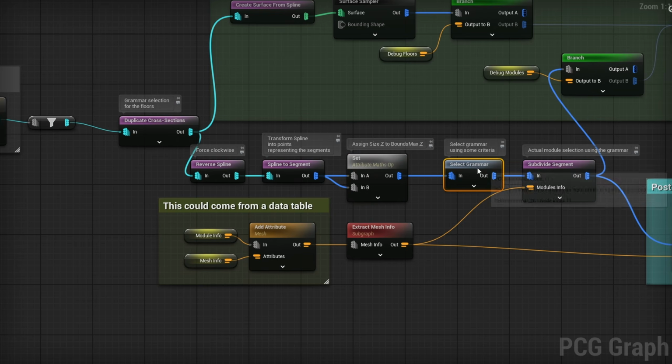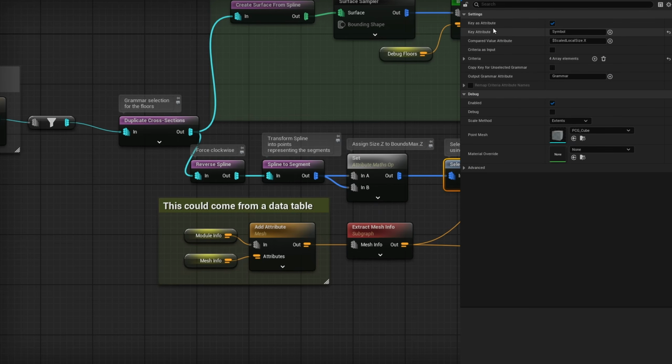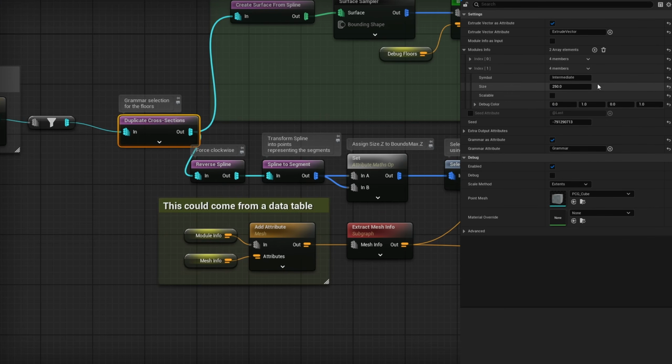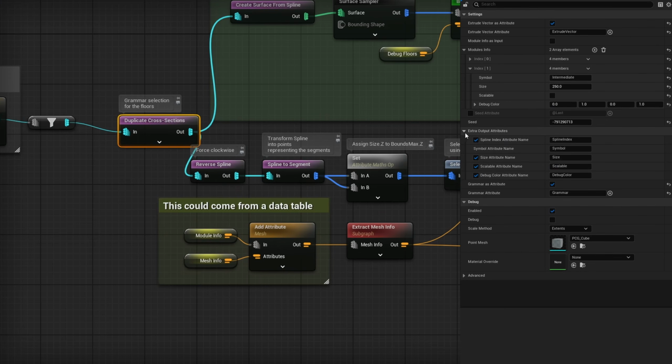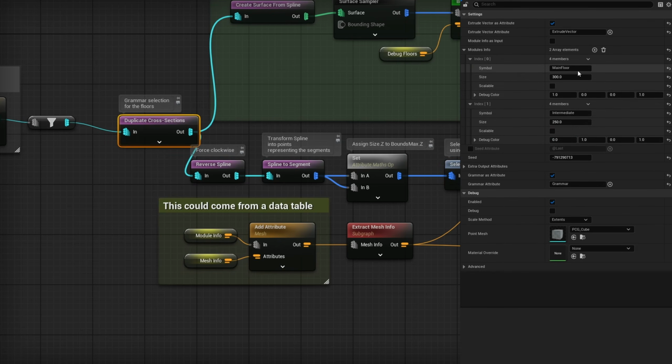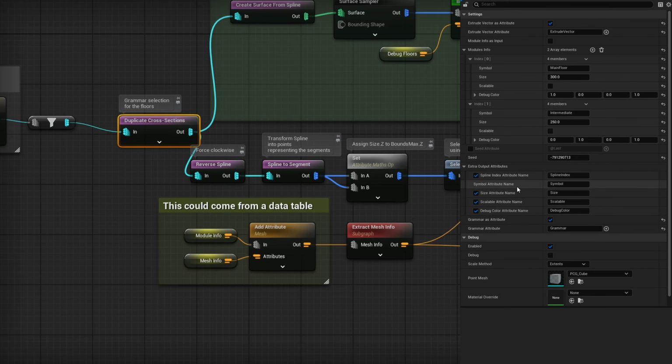After that, we have a select grammar node. Now we're using a key as an attribute. In our case, our key attribute is called symbol. Again, going back to this duplicate cross sections, if I open it up, here's the symbol, intermediate. If I open up the extra attribute names, we can see the symbol attribute name is symbol. So now in the select grammar node, we want to compare the different symbols, which are these guys right here, the main floor and the intermediate, that are being saved as symbol attribute name symbol.